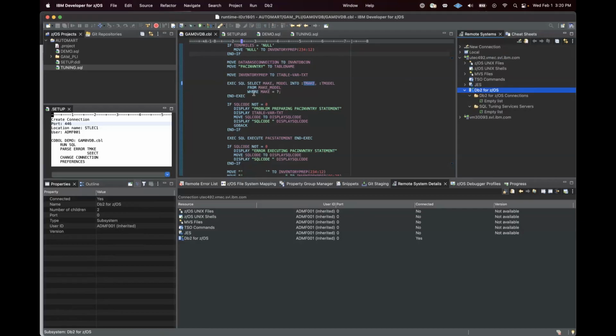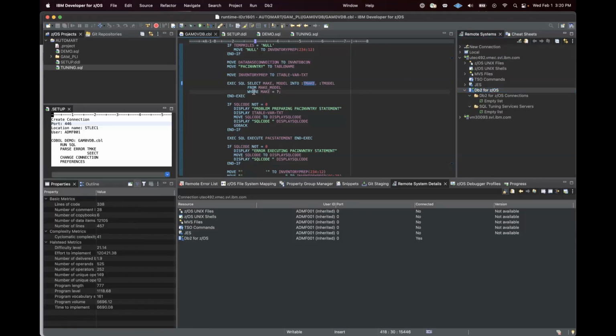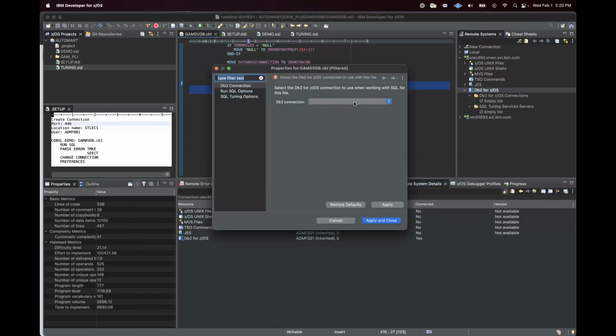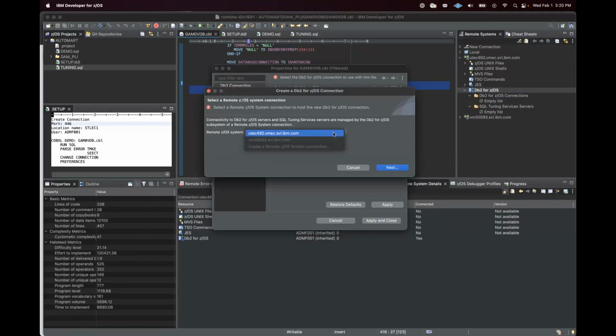I'm going to start showing the features that we've integrated into the COBOL editor. So these are features for exec SQL statements in COBOL and PL1 programs. So we'll have the ability to run SQL statements and tune SQL statements from here. So first I'll show an example of running. And to do that, I need to first define a SQL connection. So I'm going to add a DB2 connection to this existing zOS connection.